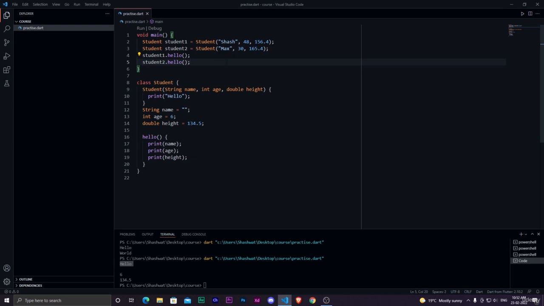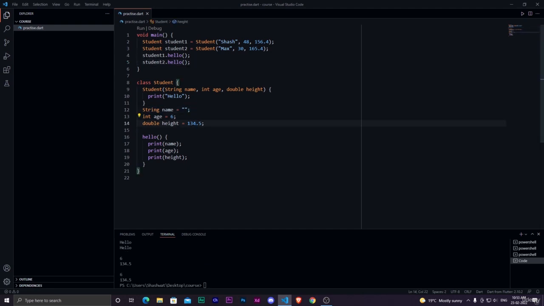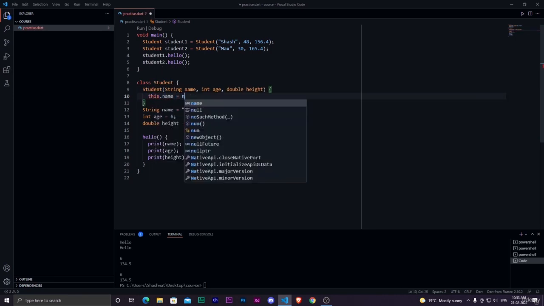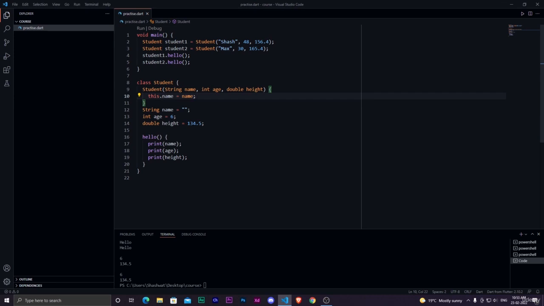But how do I use these custom values? If I print here again, I will see that only the values which were first given are printed. So to do that, what we need to do is, in this code, we need to write this dot name equals to name. Now what does this code mean? This means that the name for this student class, which we defined here, is equal to the name that was provided here. Now you can also write different, let me make it less confusing for you guys.